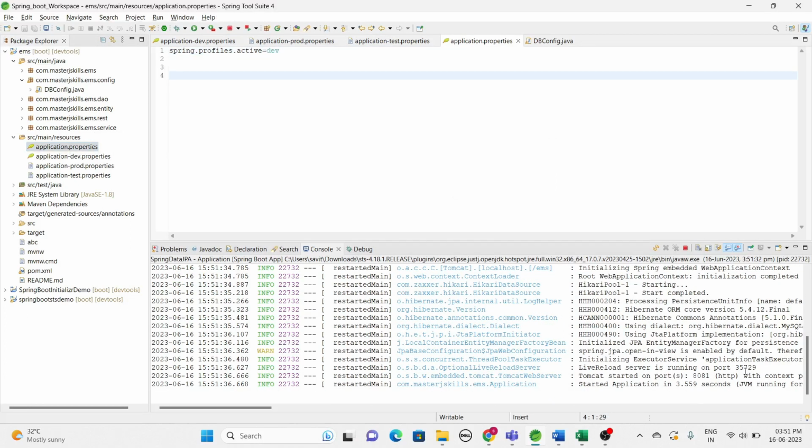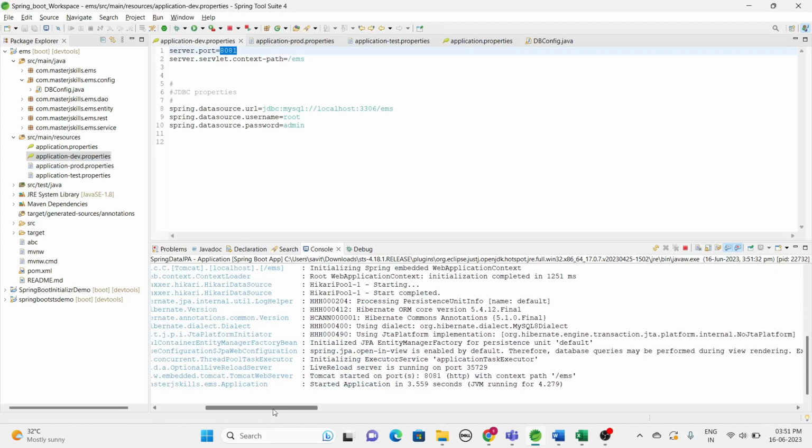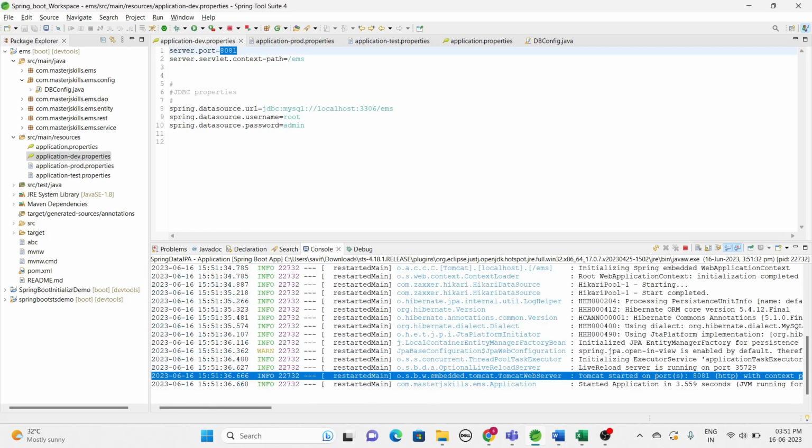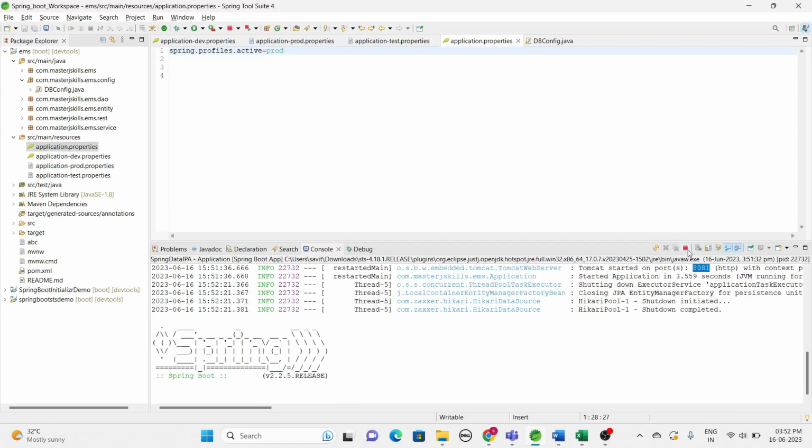I have just enabled the dev environment. Let's open the dev one. The port number is 8081, so you can see 8081 is enabled. In application.properties, which is the default property file, we have to specify which profile to use. With the help of this property, internally it will fetch whichever profile is given. I have given dev. Let's make it prod.